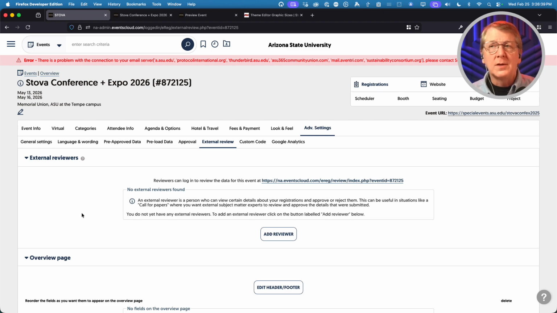So it's sort of a system that can be used for abstracts. I believe I've seen this for abstracts, but again, its main point is that the people you make reviewers do not have to have Stova accounts. They don't have to be in the Stova system.